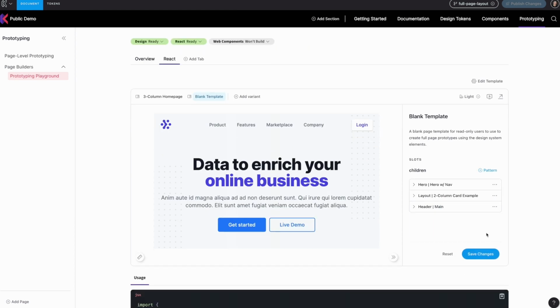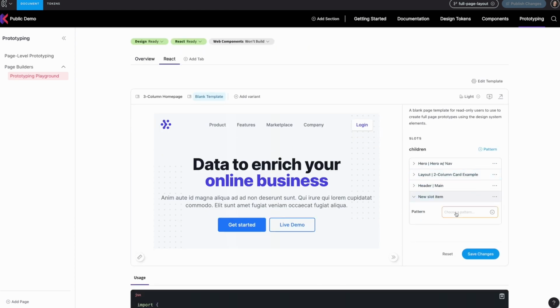Next, we'll add a header because it looks pretty cool visually. And we'll finish this off with a footer component because no full one-page app is complete without a footer. So we'll go ahead and save these changes.